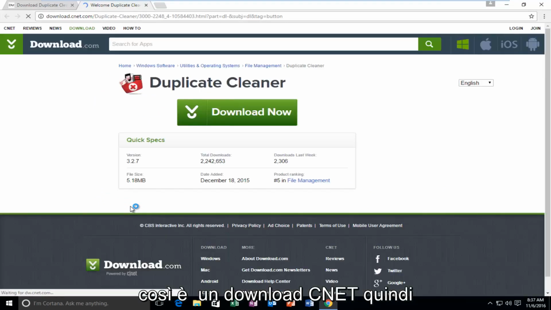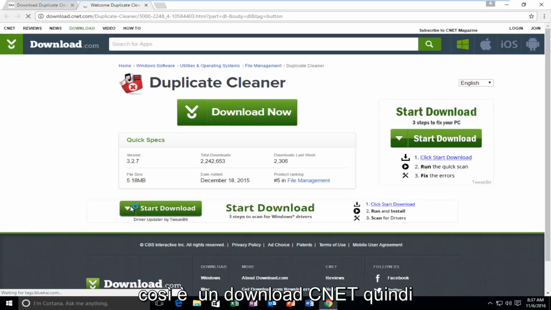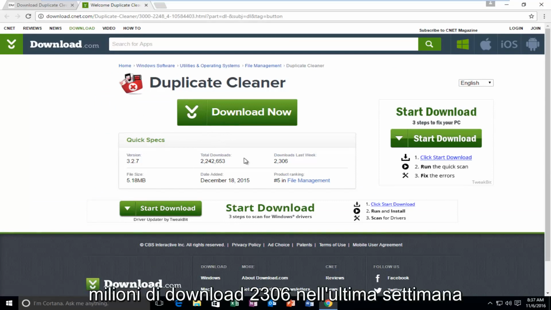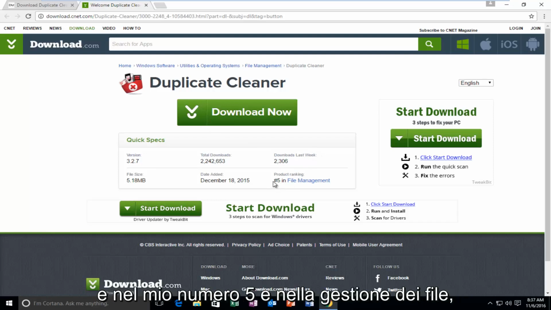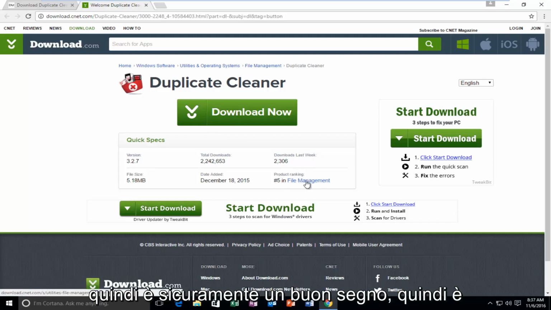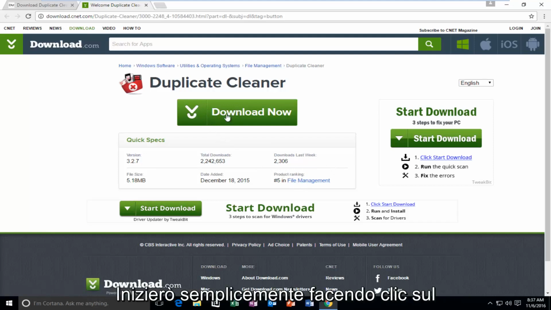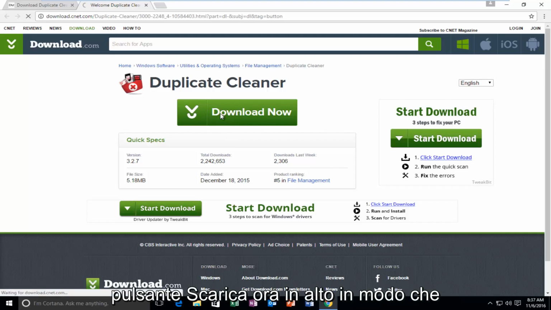It is a CNET download, so just keep that in mind. And it actually seems to be pretty popular. It's already had over 2.2 million downloads, 2,306 in the last week, and it's ranked number 5 in file management, so that's definitely a good sign. It's a pretty popular tool. So we're going to start by left clicking on the download now button right at the top.